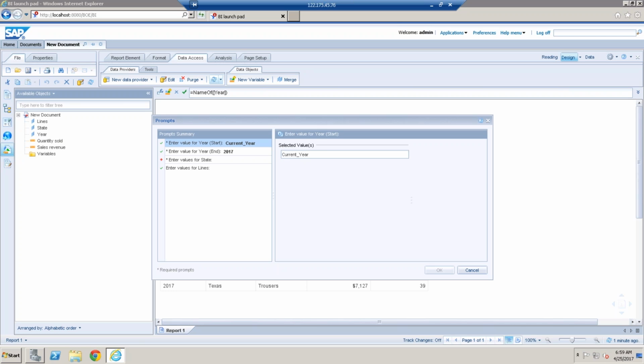Sorry, we can use the CASE WHEN statement. Case when @prompt year is equal to current year, then year of current date, else prompt selection, else @prompt enter the state value, enter the year value. So that is not ABAP code. We have separate functions at the universe level to define the prompt.